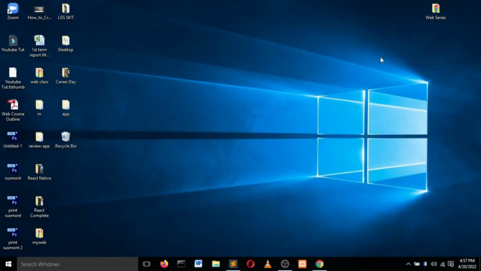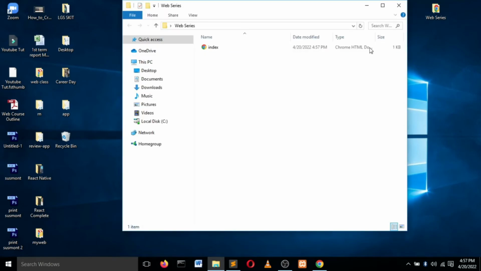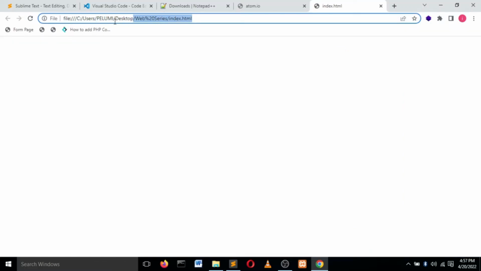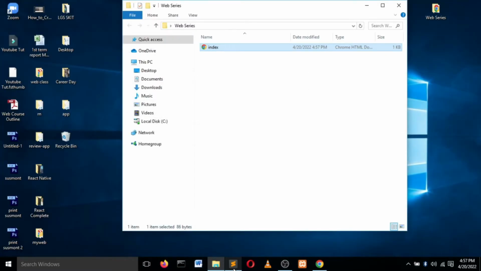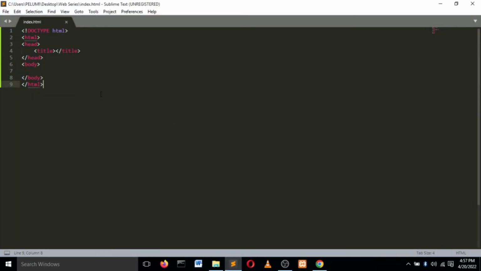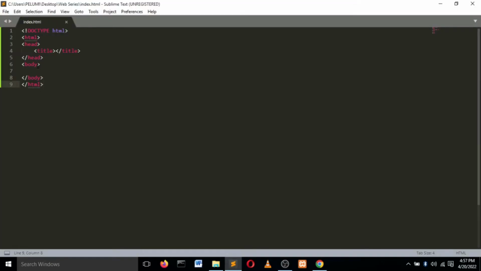Then I can open my web series folder, and open this file using Chrome. This is actually my code over here. This is the result. Because this is an empty code, I've not written anything tangible inside it, that's why I have an empty page. If I come to this body and write some rubbish, then save and reload, can you see I have this over here?